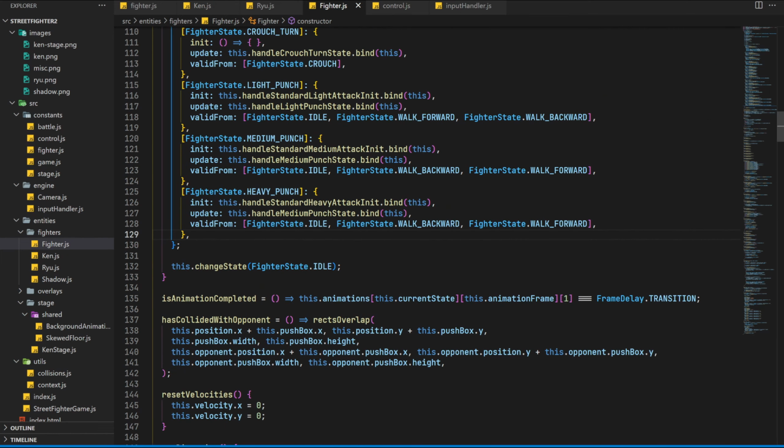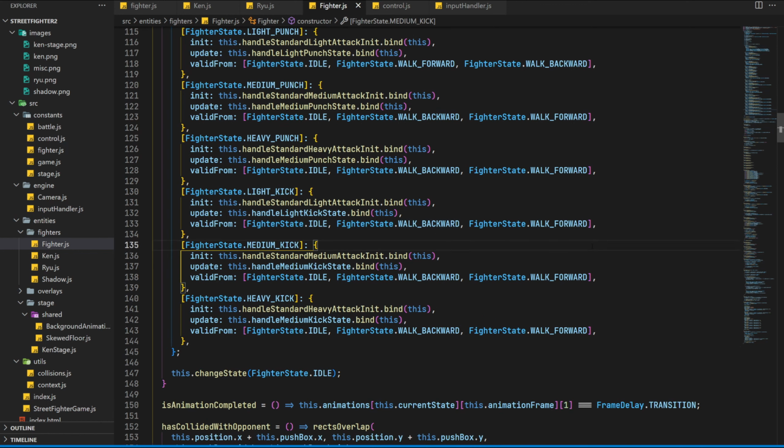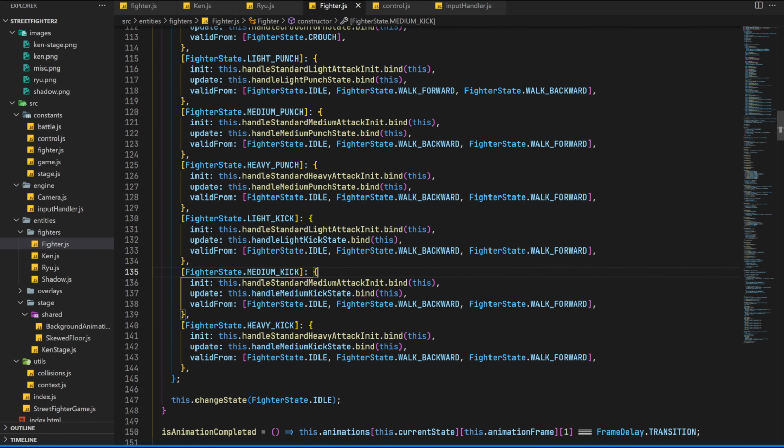Moving on to the fighter class, we'll now add the 3 new properties to the state machine to cover these new kick attacks. If you look closely, these attacks follow the exact same formula as the punch moves, even down to their init and valid from properties. The only difference is that they have their own update functions, which we'll create in a second.